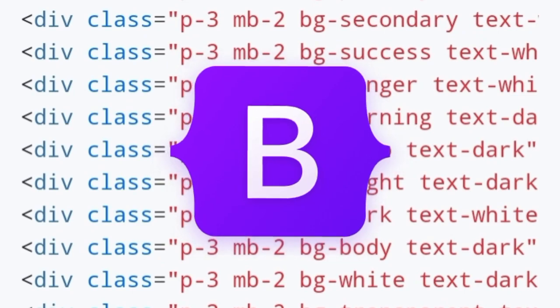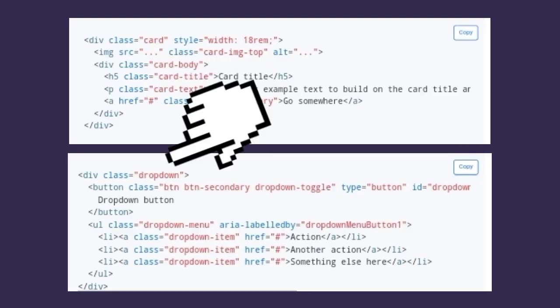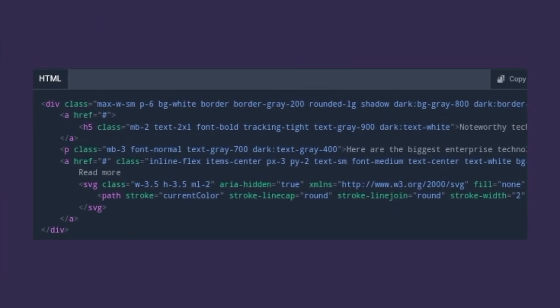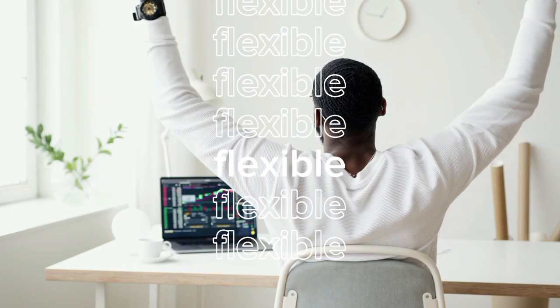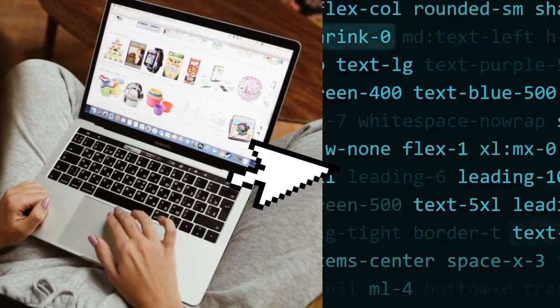An example of this is in Bootstrap. Instead of using a pre-built component like card or dropdown, you can combine multiple classes to build a component like this, making it more flexible and open for customization. An example of how customized Tailwind CSS is in our utility classes.